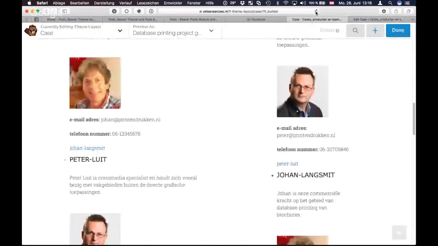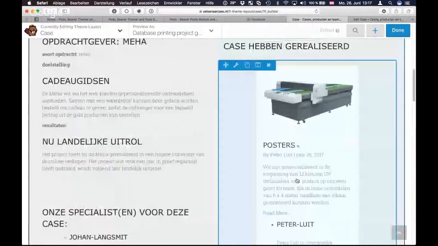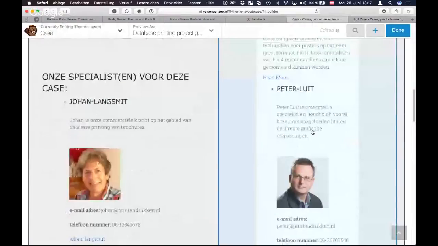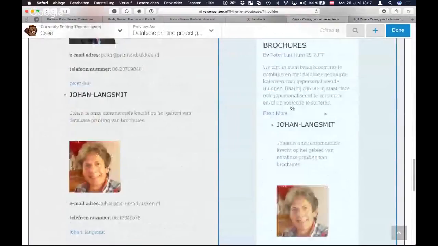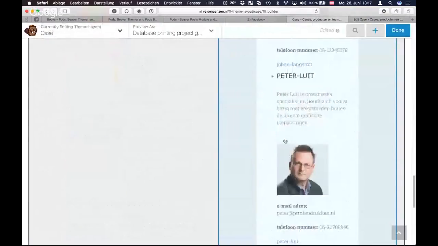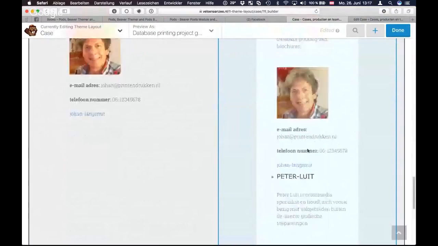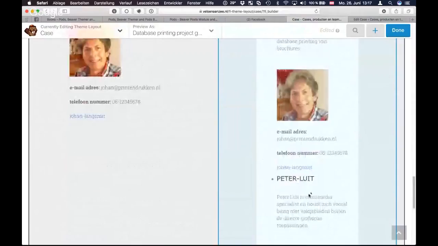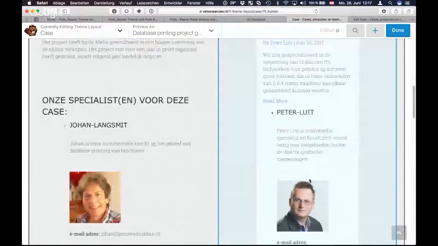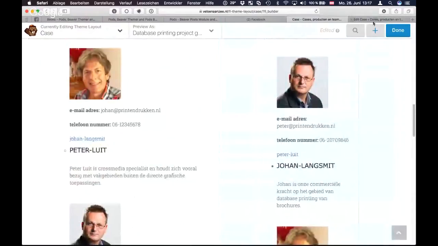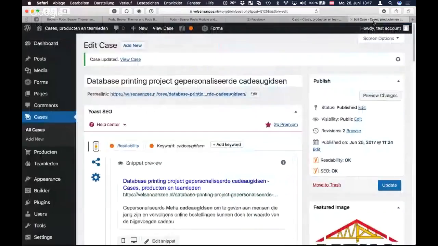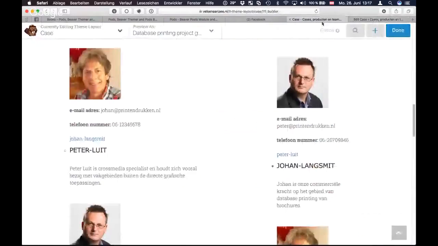And now we have here the posters, which has Peter and Johan working for it. And you have the brochures, which has, surprisingly, Johan and Peter working for it. Yeah, exactly. You may be recognizing it's Johan Peter, but it's the other way. At start, it's Peter Johan. That's related to the order in which you put it in, and you can change that order.